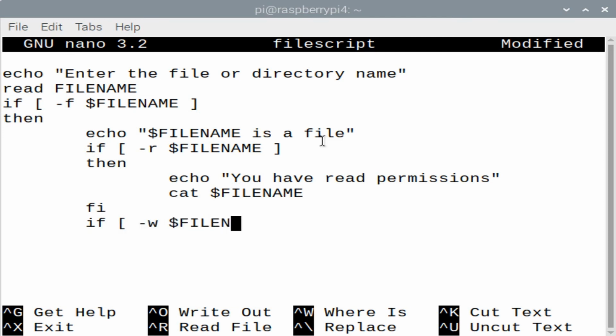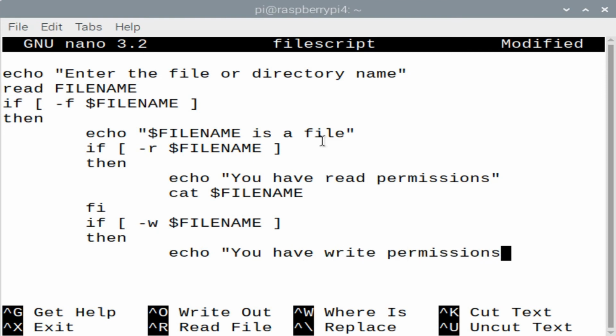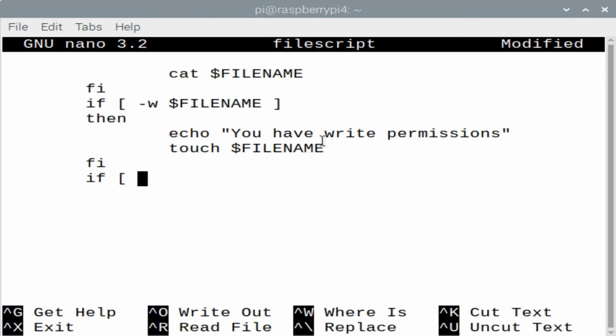We'll write another if statement that says, do we have write permissions to the file? If we do, then we'll print out, you have write permissions. Now the reason we're using an if statement rather than using an elif block of code is because, again, the user could have read, write, and execute permissions. Now if we have write permissions, we're going to touch the file, which updates the timestamp on the file. And we'll end that if statement.